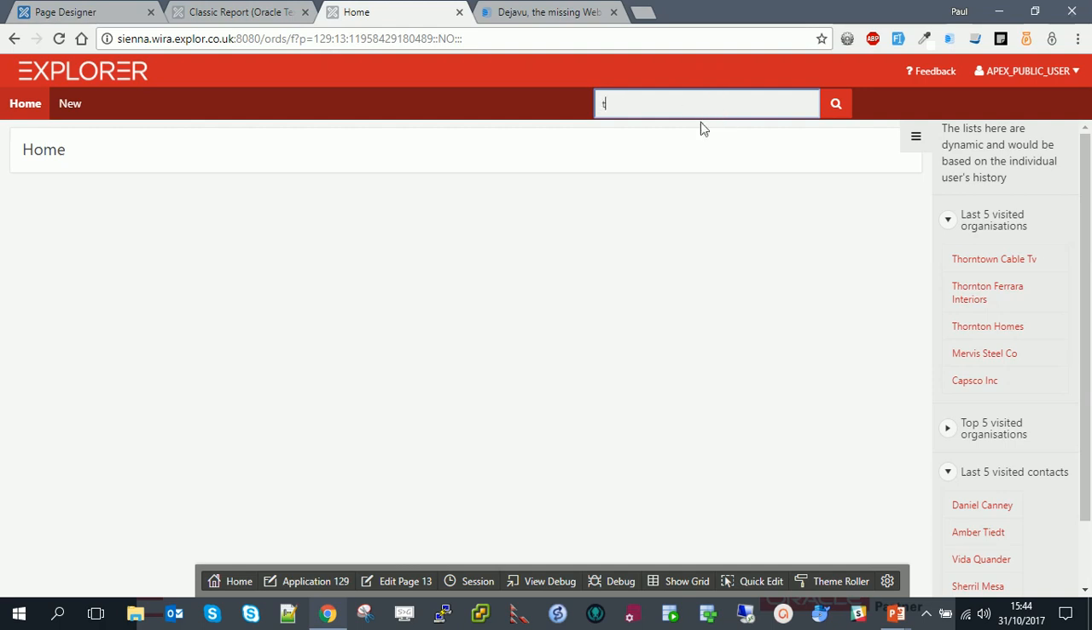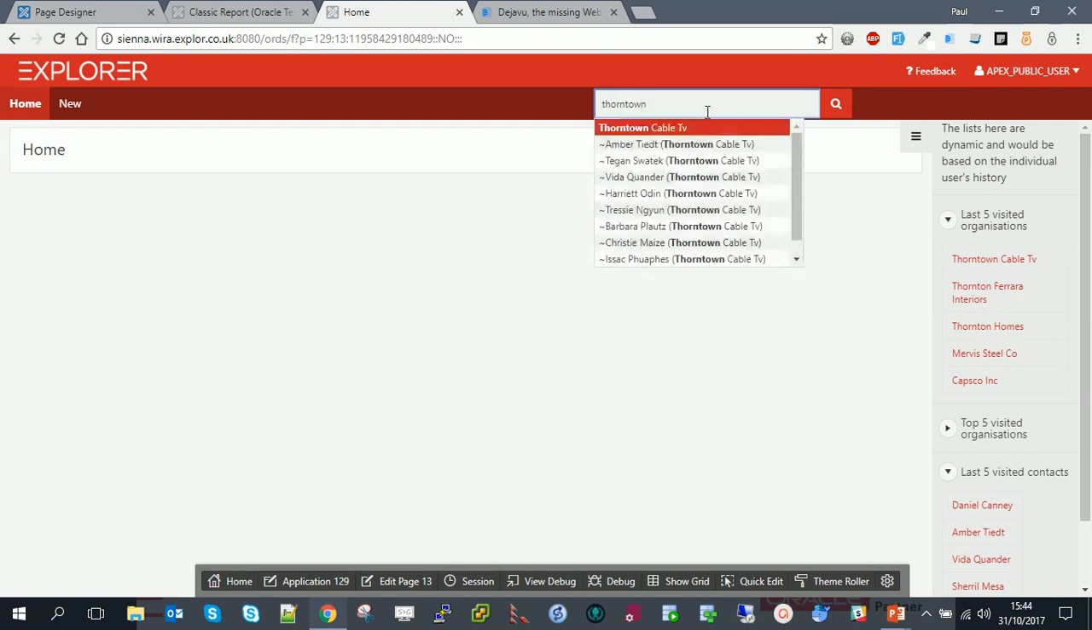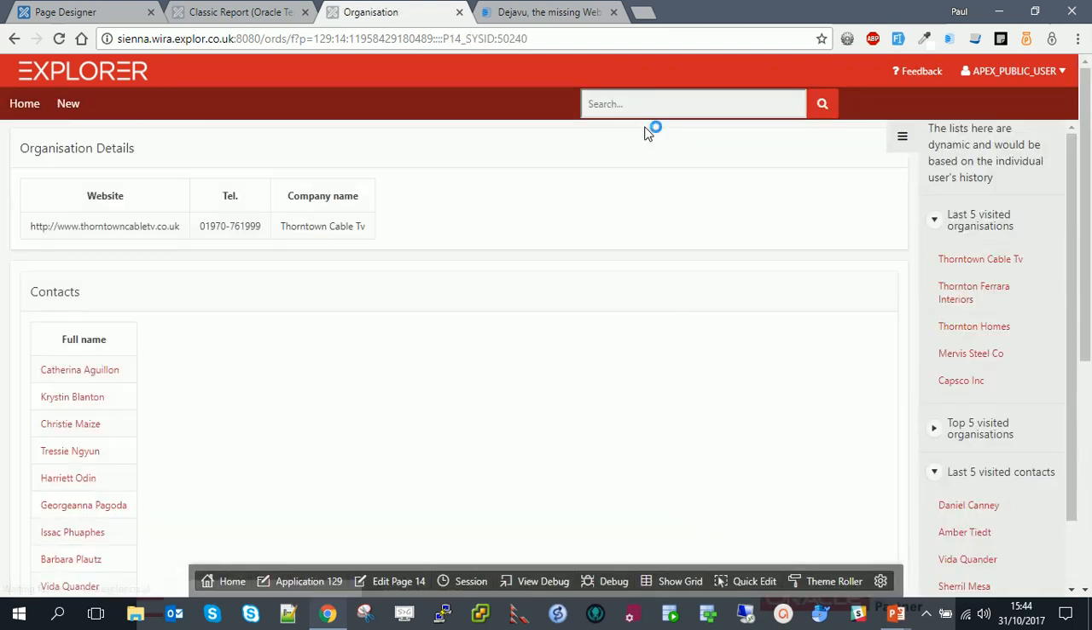So if I start typing Thorntown, which is the example we've been using, it's going to go off to the Oracle database and give us some options. We've got the company there and also the customers underneath. If we click on the company, it takes us to a details page for that company. There's a bit of JavaScript doing that.